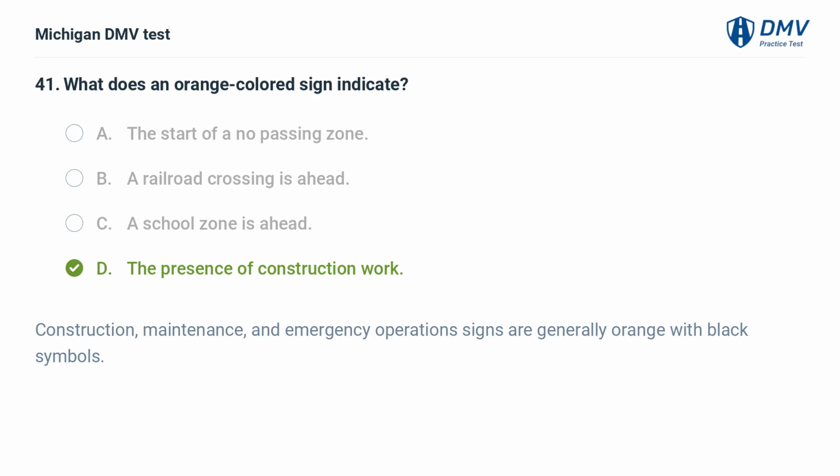D. The presence of construction work. Construction, maintenance, and emergency operations signs are generally orange with black symbols.